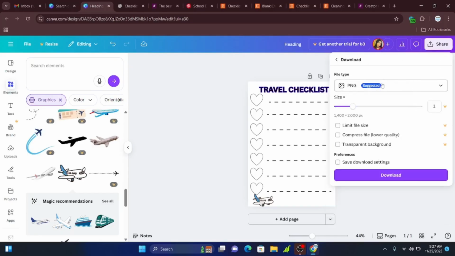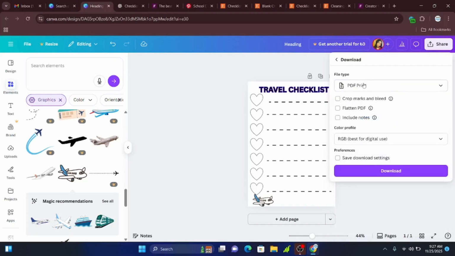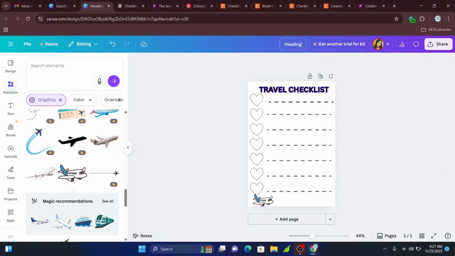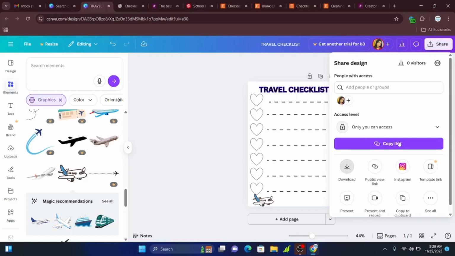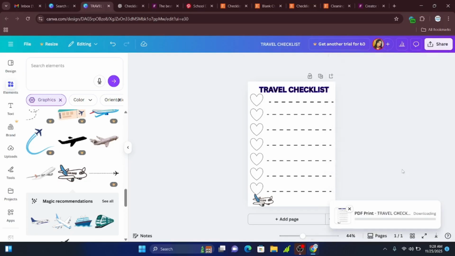So here they are giving you a PNG option, but we'll come here and download PDF. So we'll click on PDF. I'll name the product so that when I'm searching it, it will be easier for me to find. I'll put in travel checklist. So when I'm done, I'll just click here on download, and I'll go ahead and download this as a PDF. So I'll download that and it will be stored to my computer.